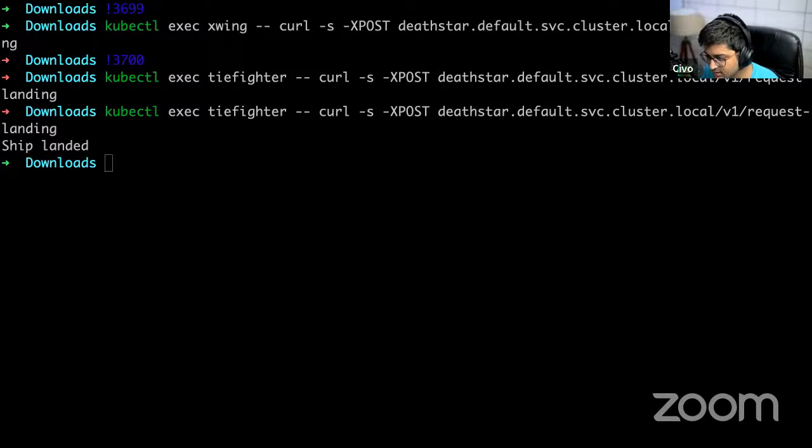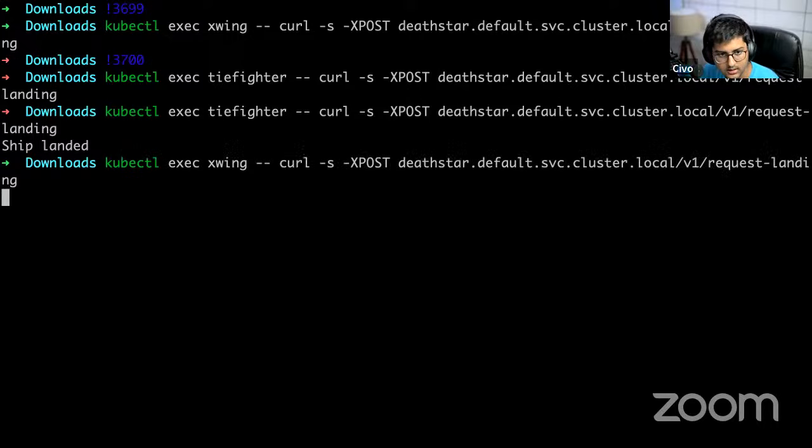One second. I think I know what's happening. Try it from X-Wing. And this should not show me ship landed. Let's wait for a few seconds. Yeah, that's not working. So this is now hung. All right, I can either wait for it to time out, or I can just do Control C. So that was it. Yeah, most of the examples are available on the website as well.